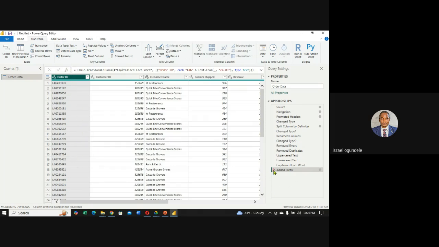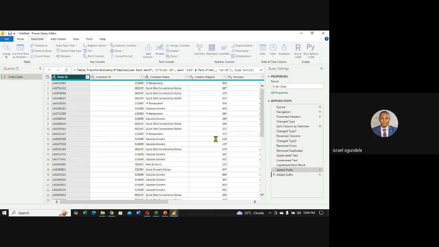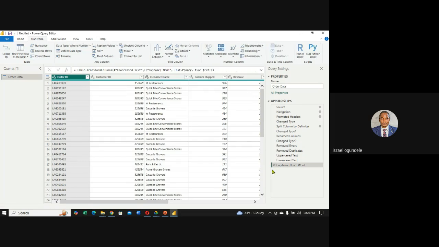It has applied to everything. Okay, let's say I just click on this and I say apply suffix. Here I have lag. Then in this case, add ng at the end of that value. Automatically, can you see lag ng? So it has helped me to do these functions. So I can choose to just remove this.